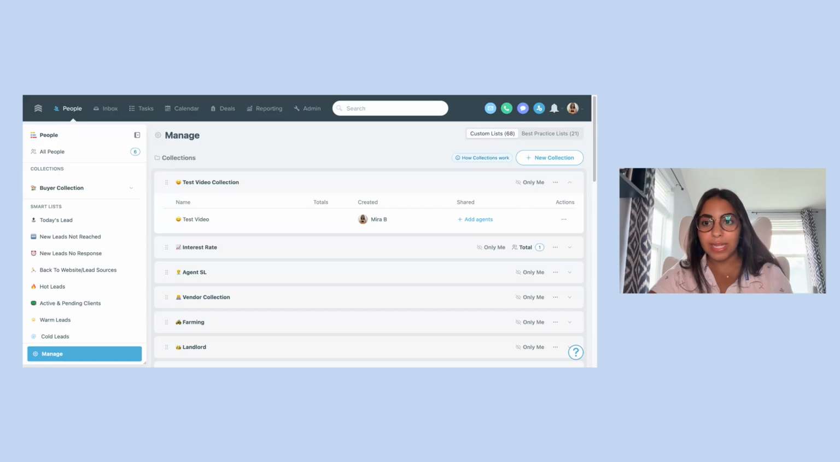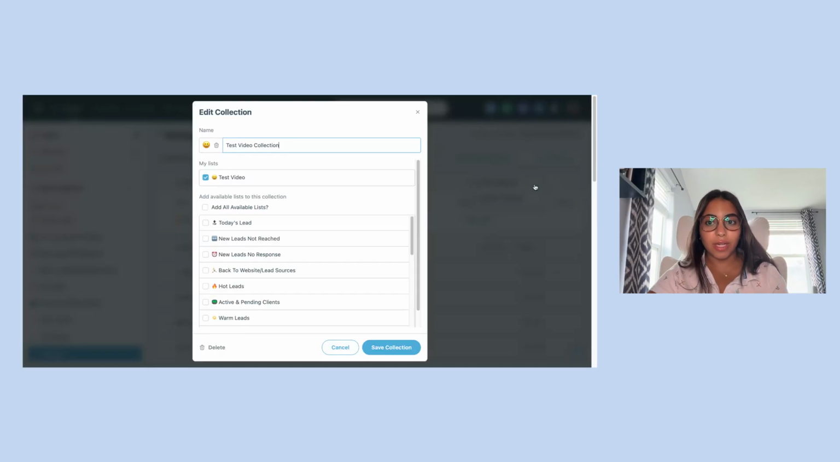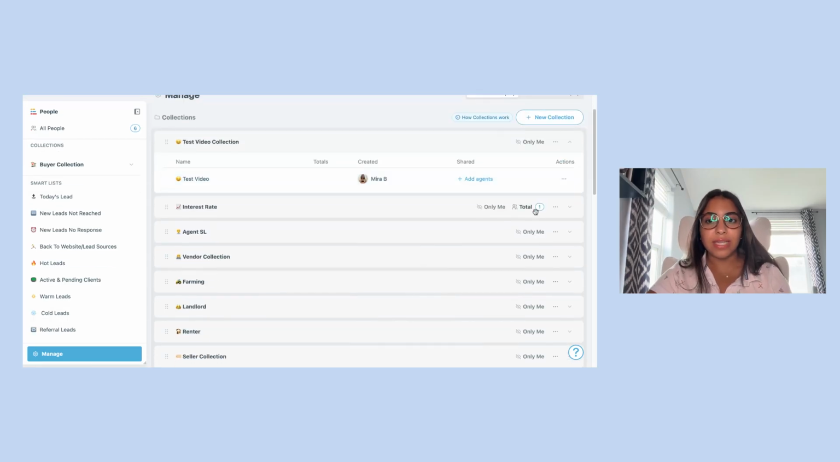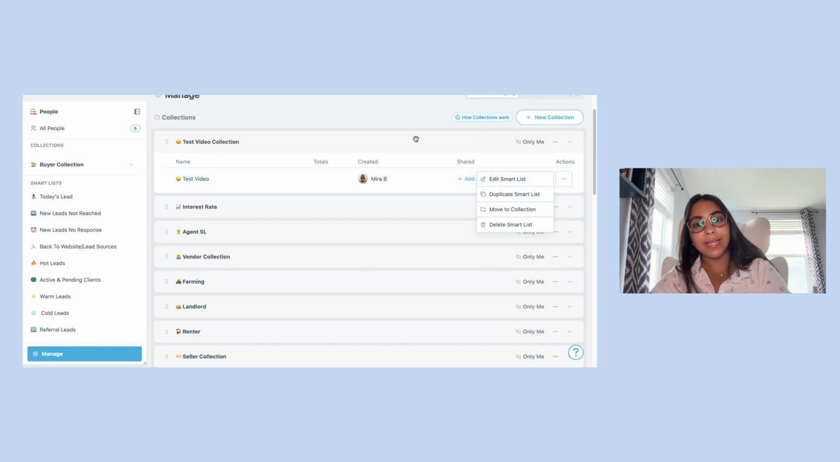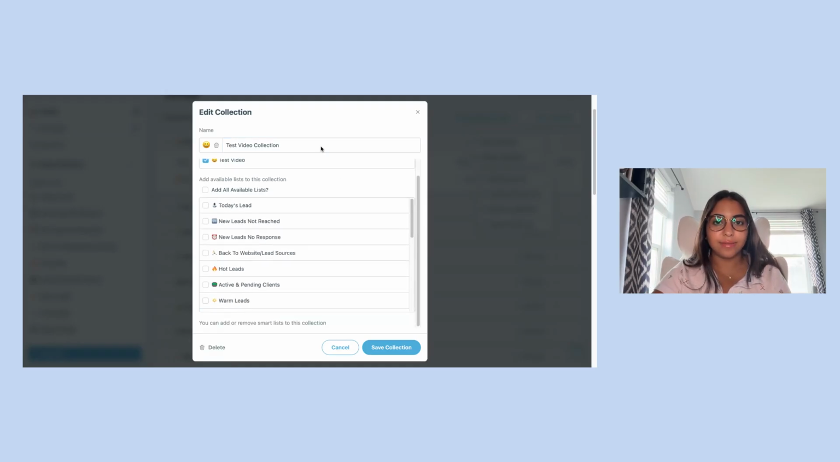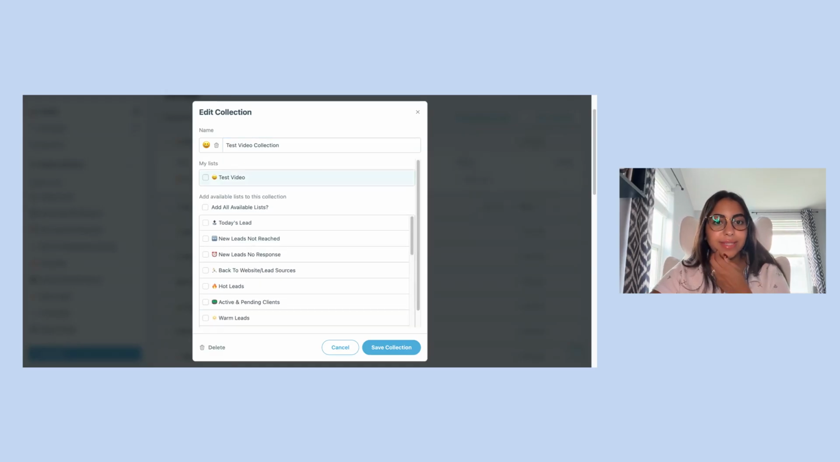Now, a few things that I want to show you here. If you want to delete it, you can click here. You can edit the collection and make any edits if you want another list, or you can delete it completely. Be careful, because you may delete the Smart List, so be careful about that. If you want to move this Smart List to another collection, you can move it. If you want to get this Smart List out of this collection, you would need to do edit collection, and then we have this one right here.